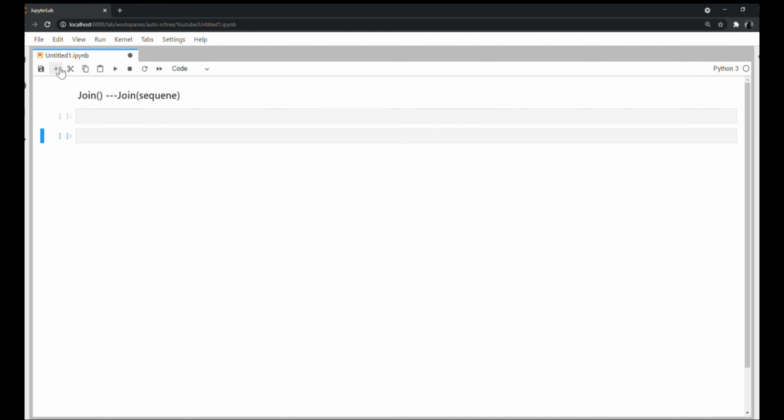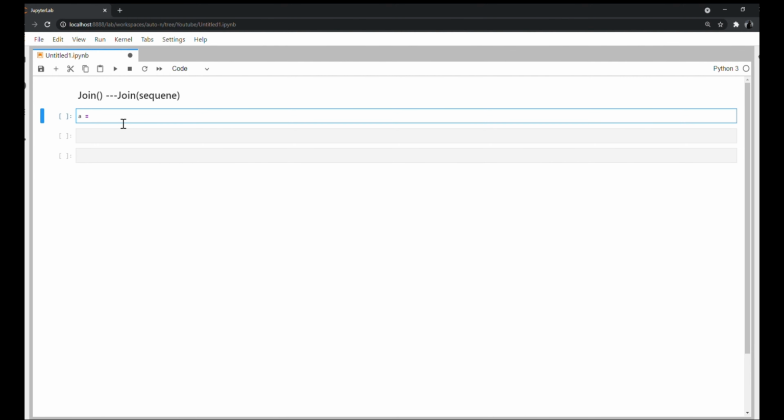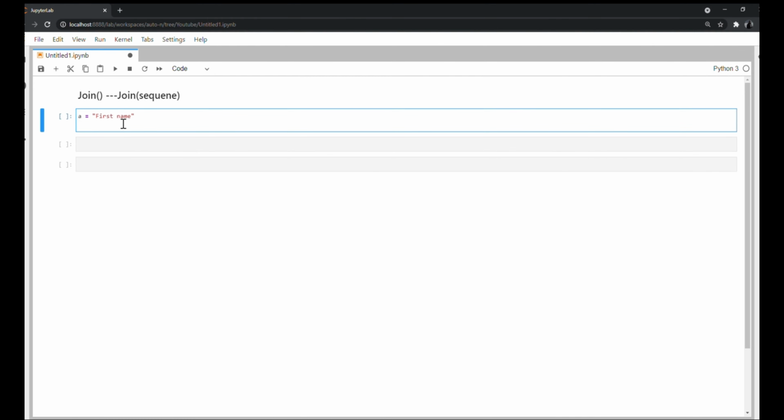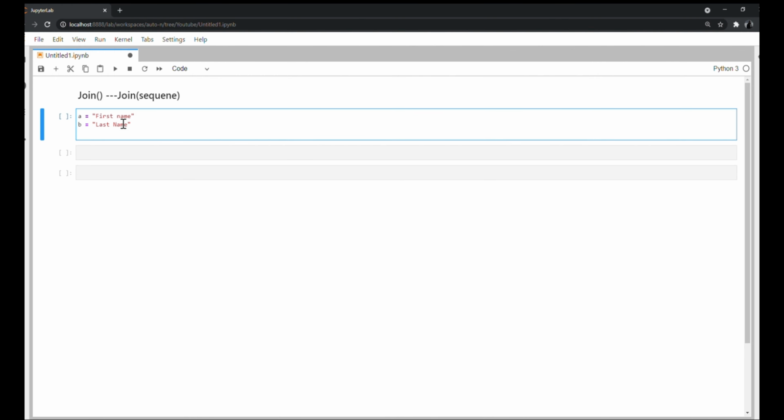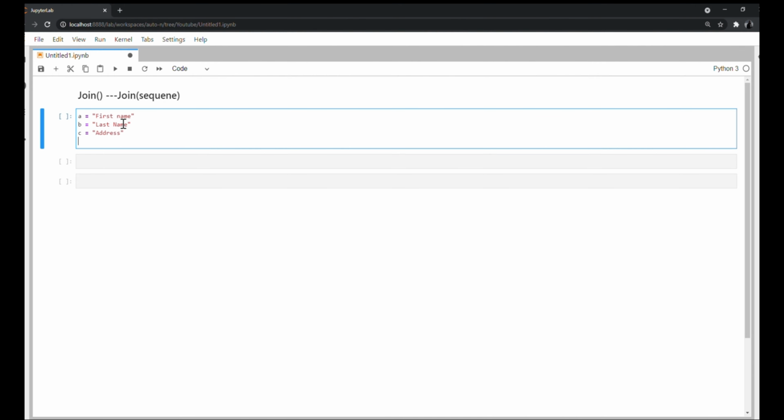Now let's take one example. Let's call a one string, which is the first name. b is another string, the last name. And in the last, c equal to the address. Now I want to display the first name, last name, and then the address of the person. So I want to make this a sequence first.